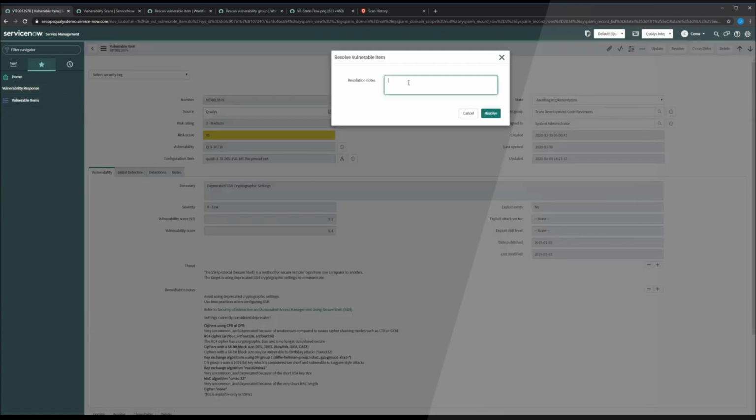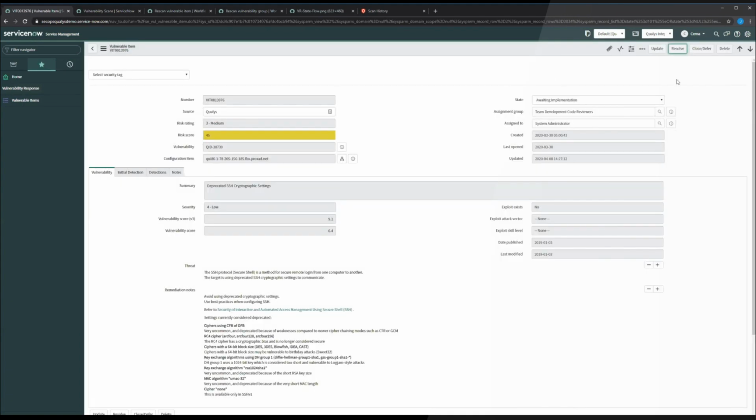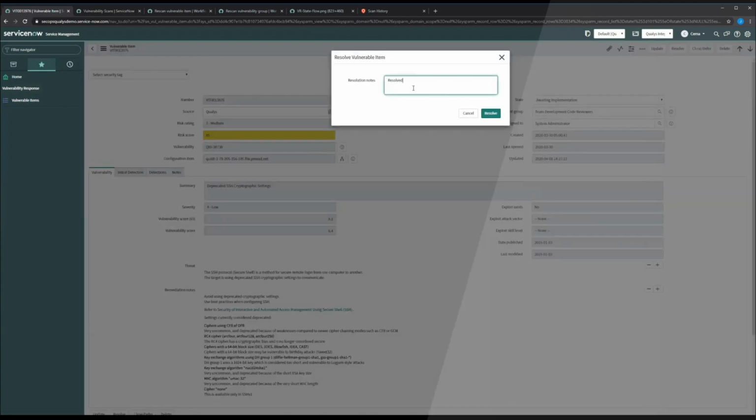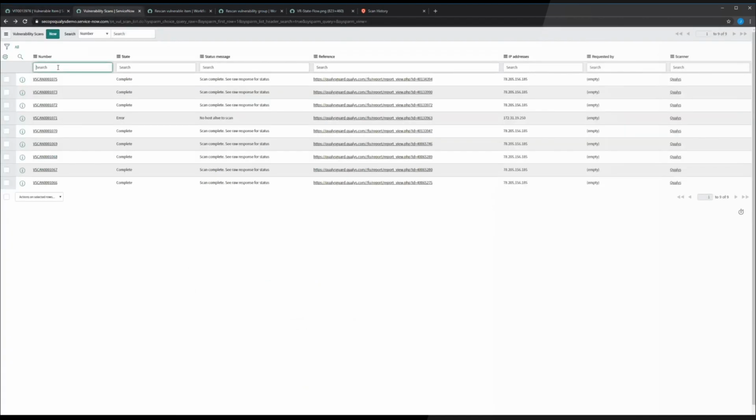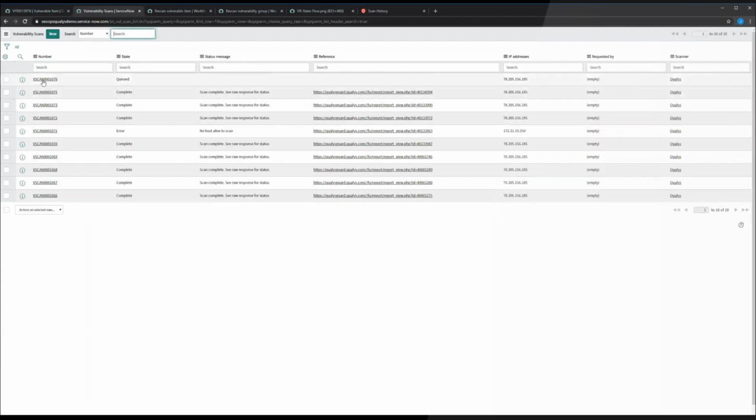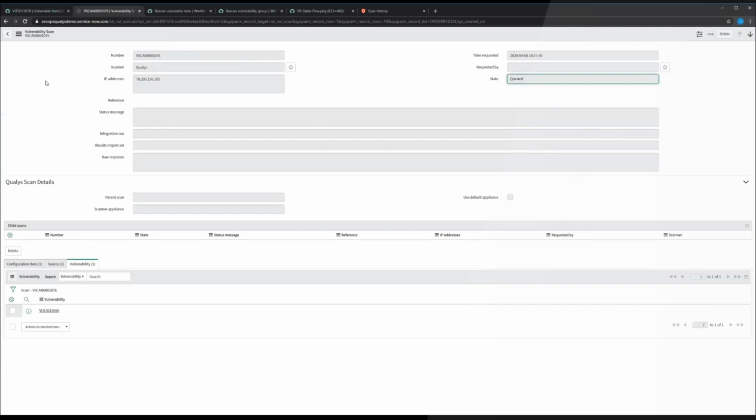Once you click the resolve button, you have your resolution notes, and you can fill this out as needed. Click resolve, it moves it into the resolve state, and now kicks off a vulnerability scan. So if we look at the scans here, we can see that a new scan has been queued. And if we click into the record itself, this record will update throughout the scan process as Qualys communicates back to ServiceNow what's going on with the scan.